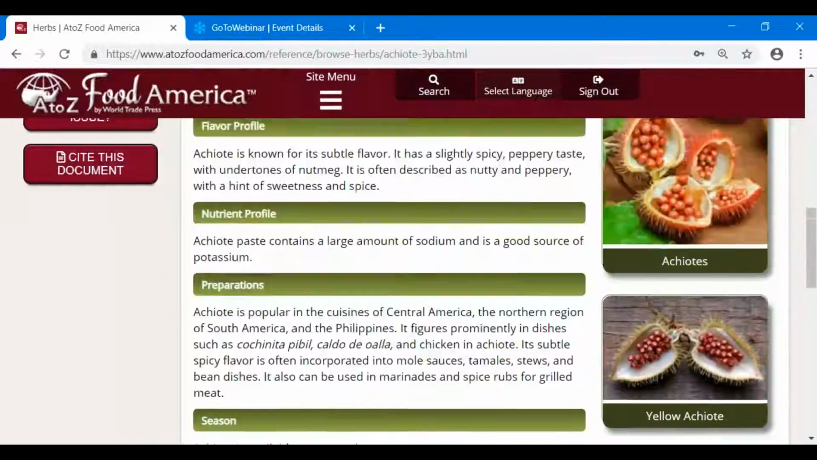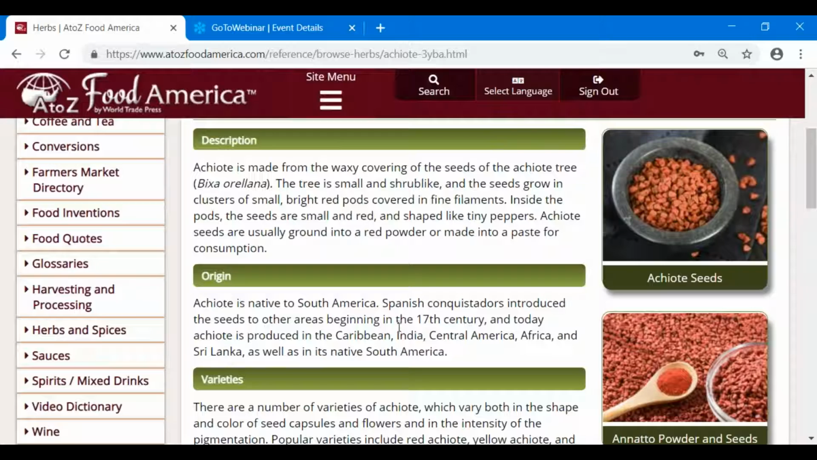Lots of things I've never heard of before, like this one. I don't know how to pronounce it. Achiote seeds. Cool indigenous seed to South America.